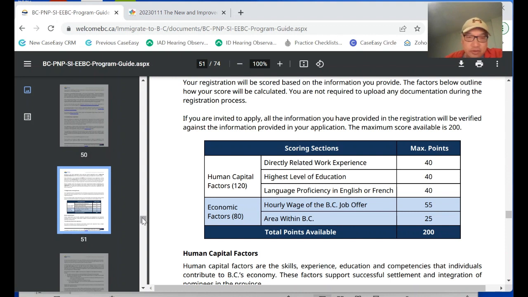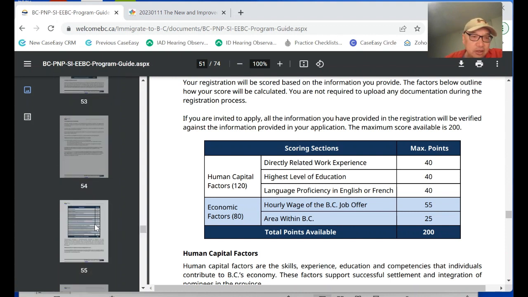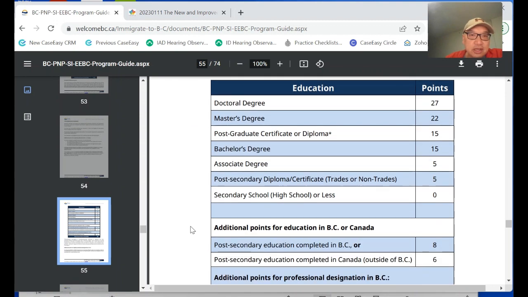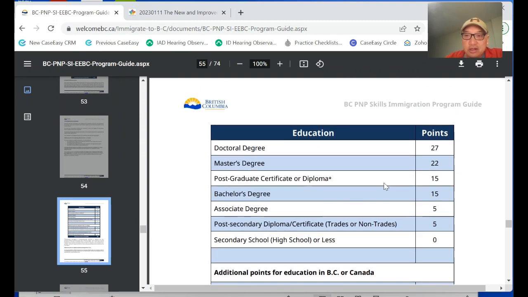Which page was that on? 55, I think. Oh no, it's 50. Oh, it is 55. So these are the points now. Post-grad certificate or diploma. You'll see in the drop-down, I use the same categories as Express Entry. And the wording is slightly different, but I think the wording is two diplomas with one as a postgraduate. So the wording is a little different, but the meaning I'm using it to be treated as the same.